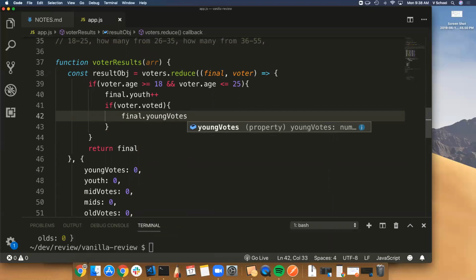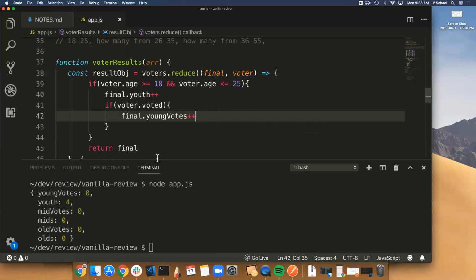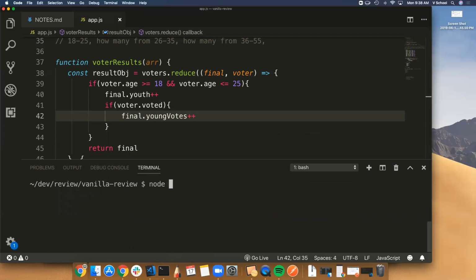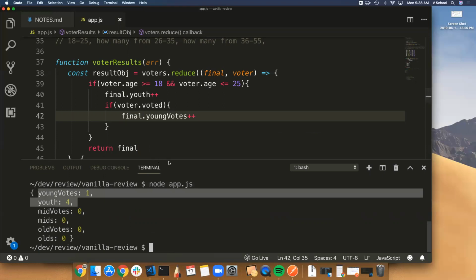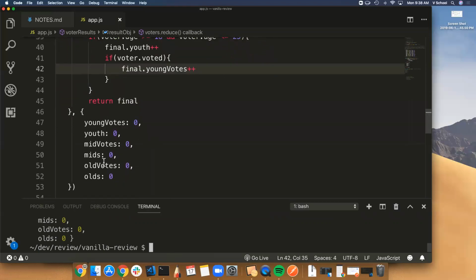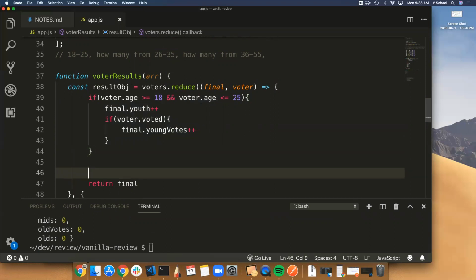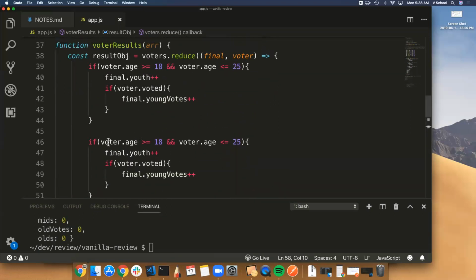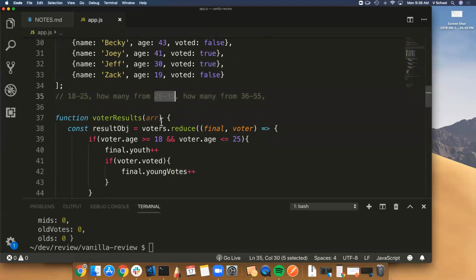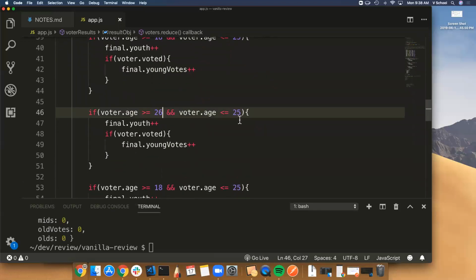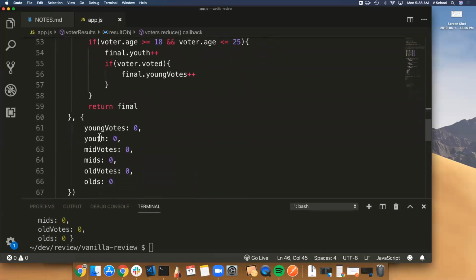Young votes increment. All right, so here's the object we got the first time with 4 youth voters. Now we should have 1 here. Let's see if this works. And sure enough. So how would we then account for mids and olds? This same statement 2 more times. Yeah, so just this. I can copy it twice and then change the range. So 26 through 35, great. This one is going to be 26 through 35. And that means it is a mids.